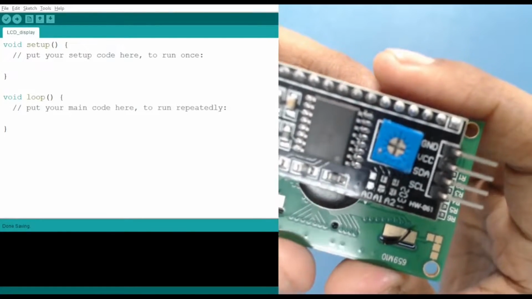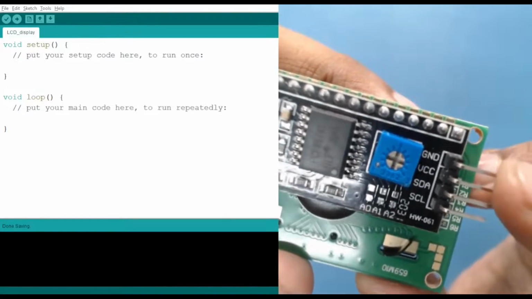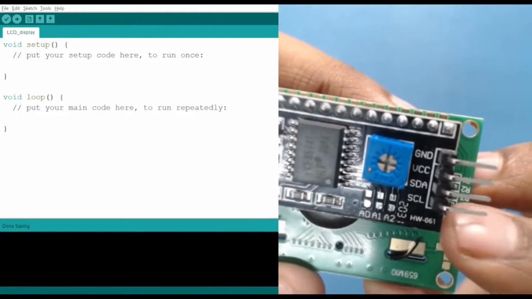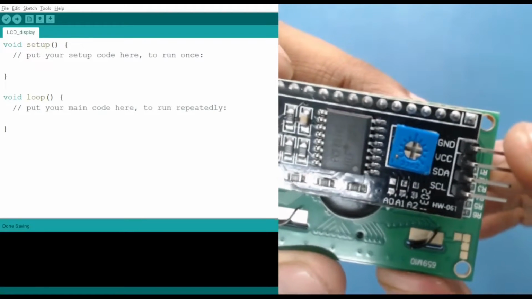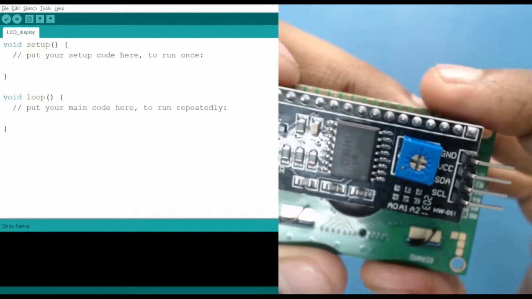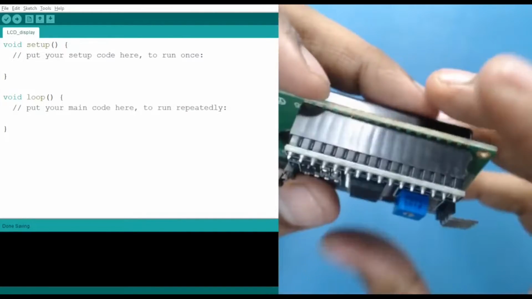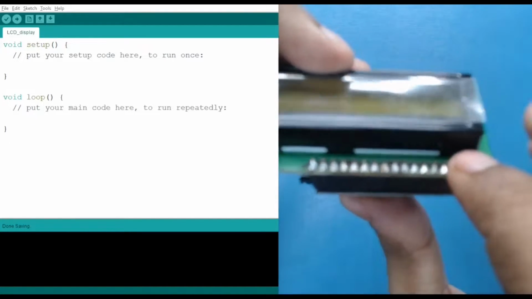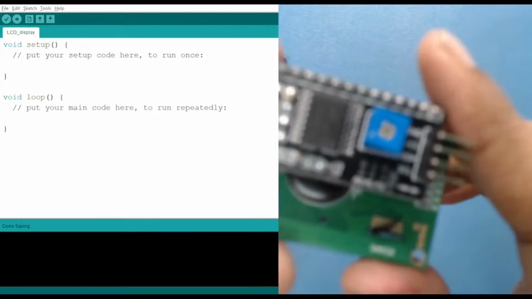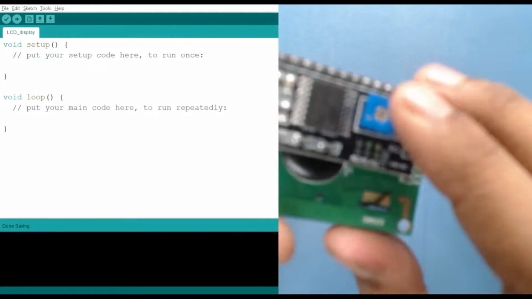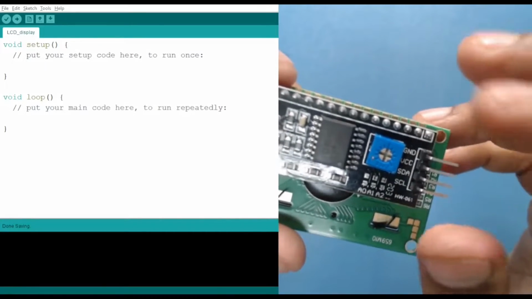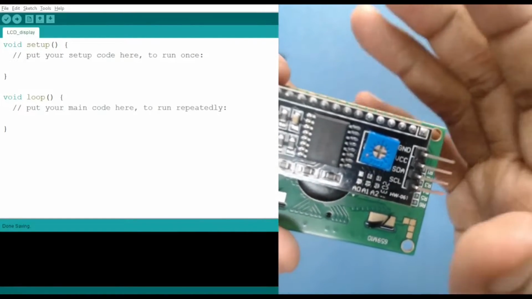Let me zoom in a little bit. If you see carefully, we have these 4 pins: ground, VCC, SDA and SCL. These are the only 4 pins we need to connect our LCD with my Arduino. If I don't use this I2C, I have to use all these pins to connect with my Arduino, so it is easier to use the I2C. Here we also have a potentiometer, with which we can increase or decrease the contrast of our text.